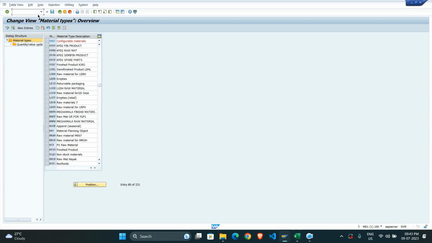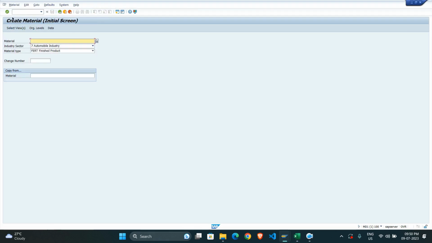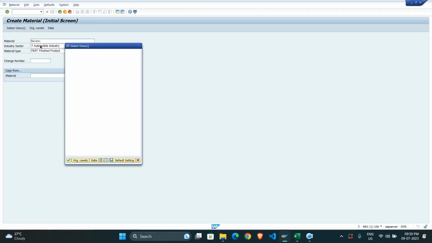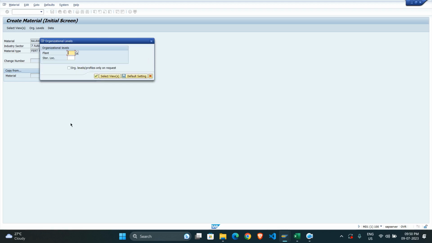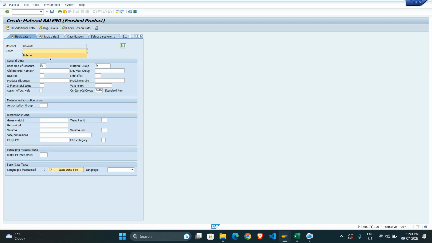Now what is the T-code? /MM01, taking Baleno. This is basic data 1, purchasing, export, storage data and accounting data. Because if I take MRP, I'll have to define a number of things which I don't want to define right now.